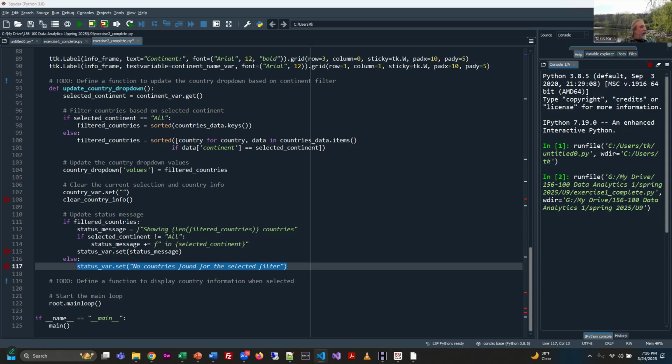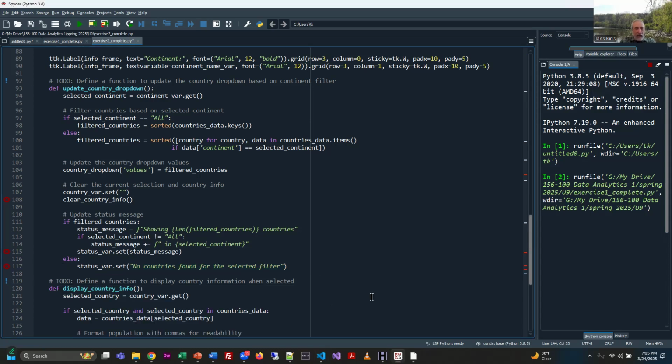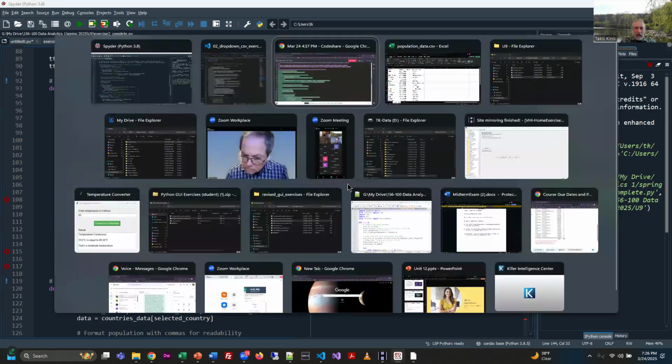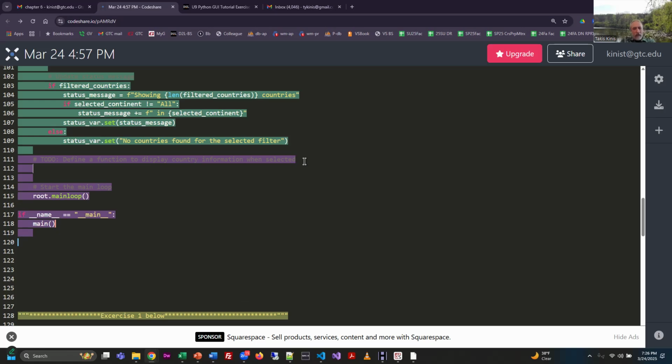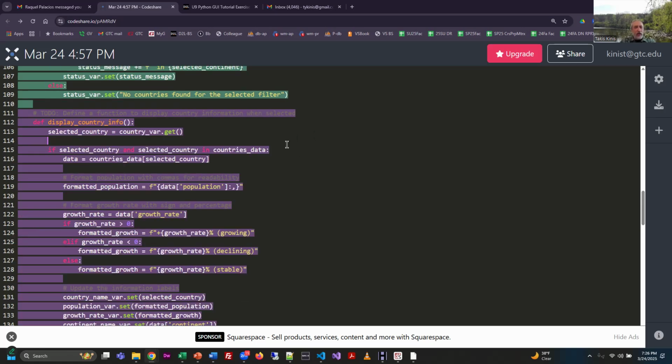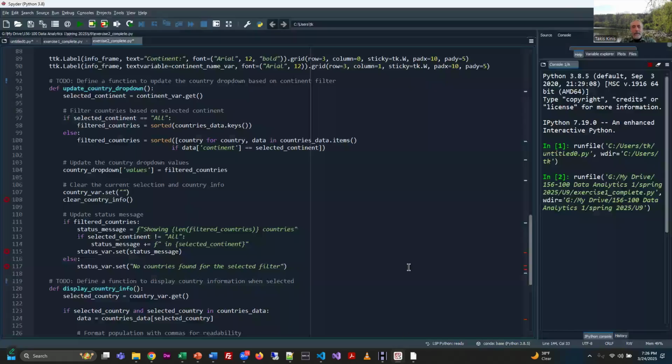So, all right. The next one is to display the country info. So I'm going to select this from my other screen here. So just bear with me. Paste it here first, and then I'll put it in the code share. So there's the next function. Indenting is good on that one.